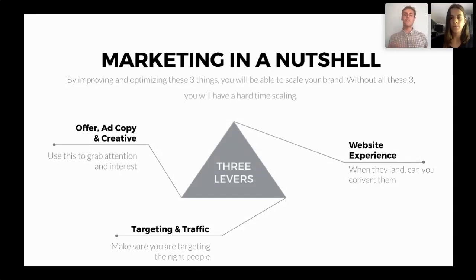Now, the second lever is the targeting and the traffic. This is what you have a lot of control over when you run ads. Usually you can scale your brand with paid traffic or organic traffic. Organic traffic takes a long time. It's content marketing. It's using Google search engine results to rank your site, and you get traffic from that. So organically, people search in Google and find your website.